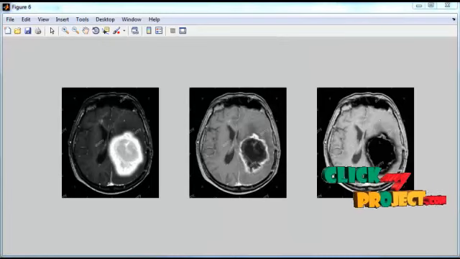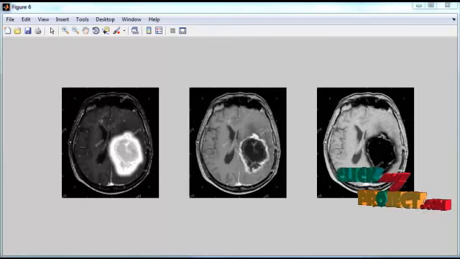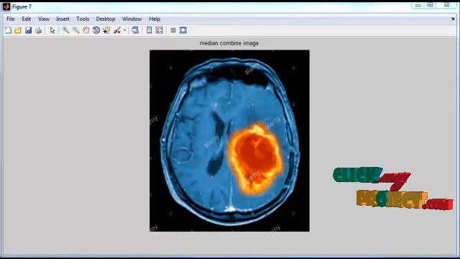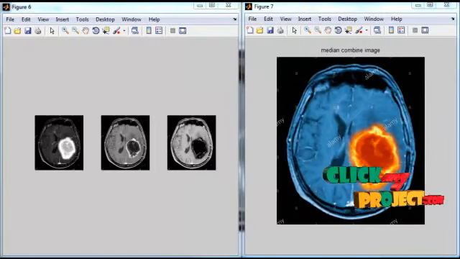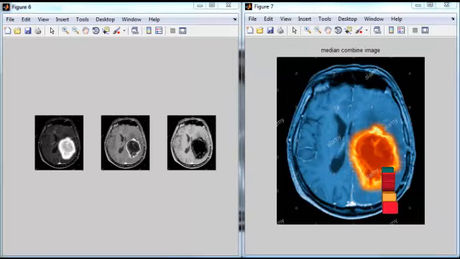Before starting the manifold embedding technique, we apply the filtering technique. Now we apply the median filtering technique. This is the median. Then we combine the three median filters. This is the 3 median. This is the combined image.